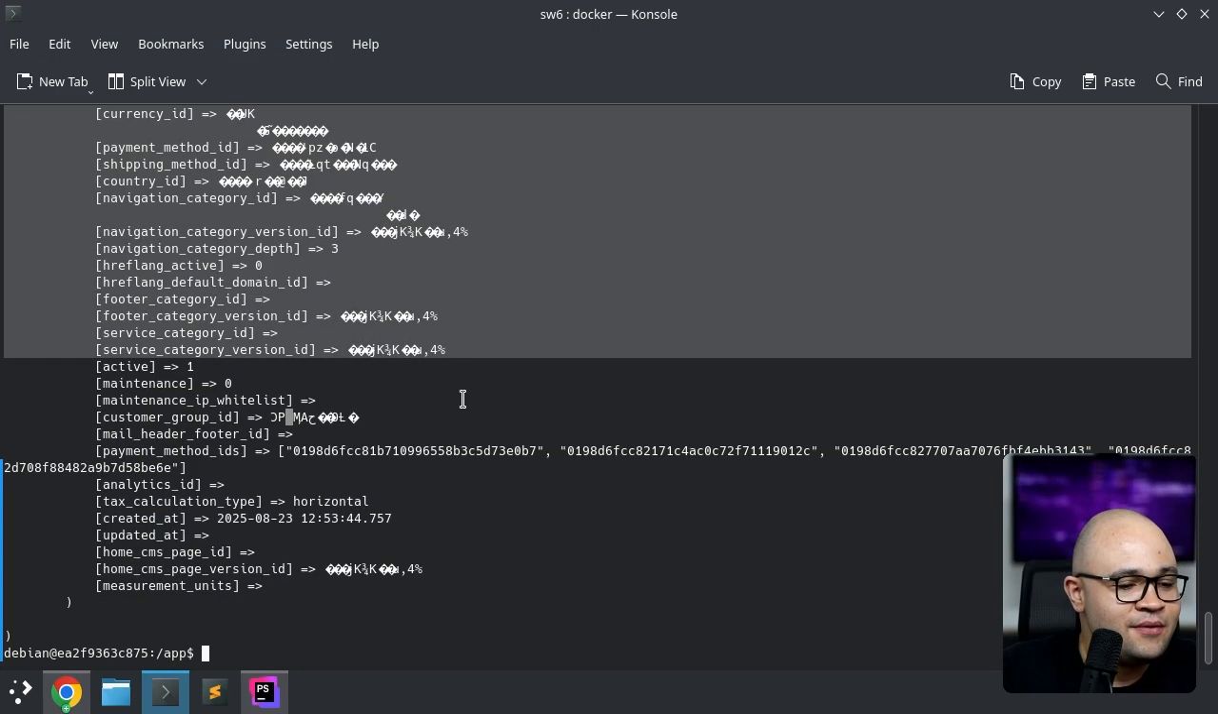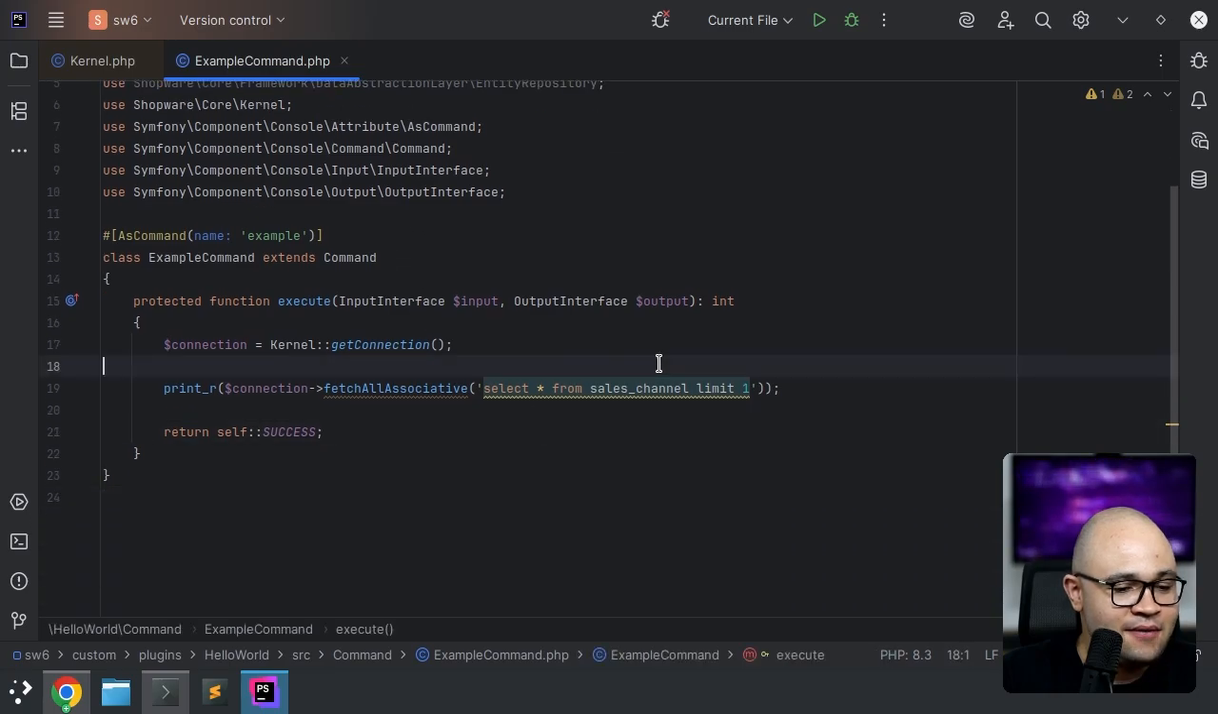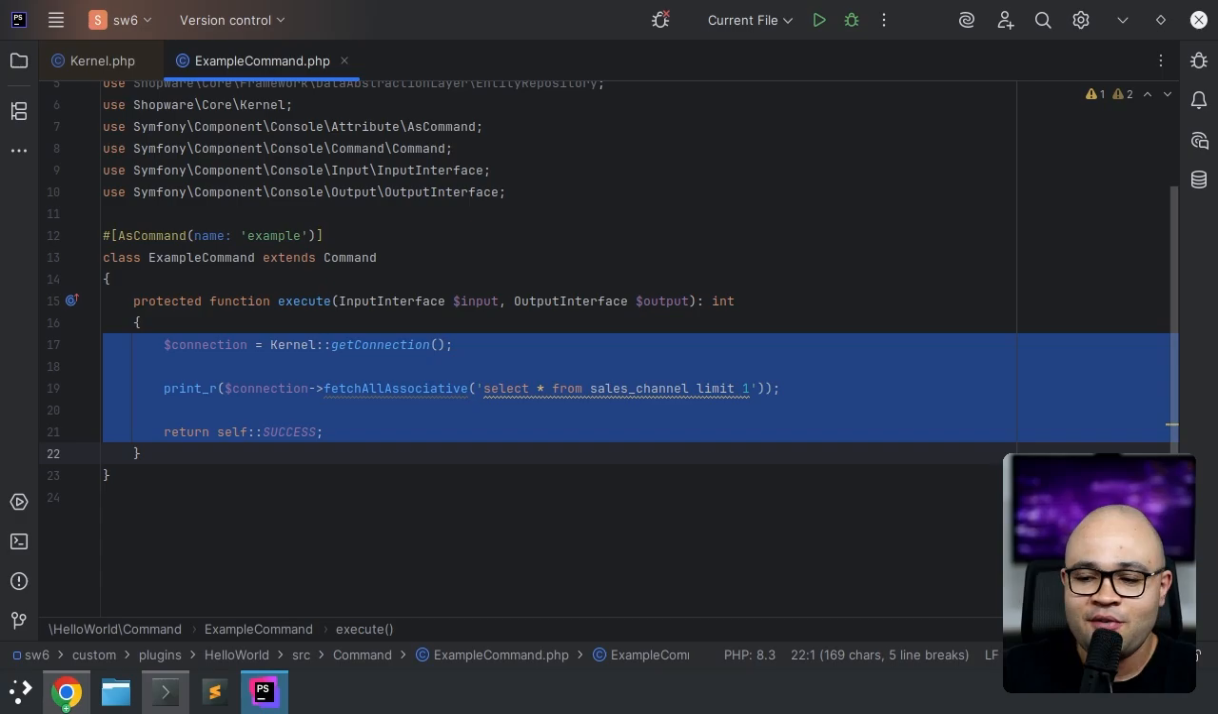All right, so you can get data from the database. It's a very cool and fancy way. Again, you should not commit such a thing, right?